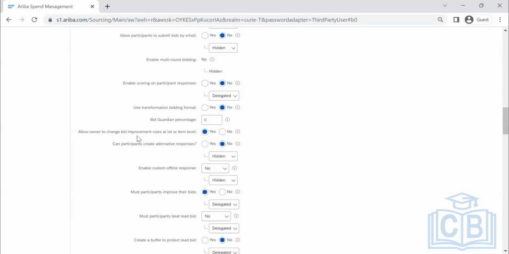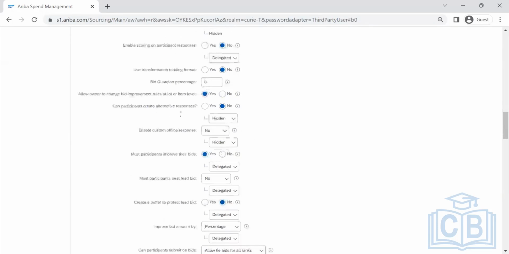Allow owner to change bid improvement rules at lot item, that is fine. Can participants submit alternative responses? Suppose you are asking for a price of a Samsung and someone wants to give a price of a Chinese mobile. Do you want to do that? No. But in some cases it is quite possible, even though the quality remains the same, the brand may be different. For example, you are buying cement of one particular grade. You are asking for one particular cement, but the supplier has another brand of the same grade. Then you allow alternative prices. The supplier will enter the price and next to that, he will add the grade of that item also. In that situation, you can allow the delegated option.